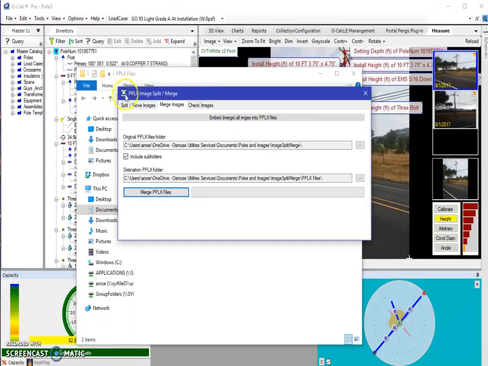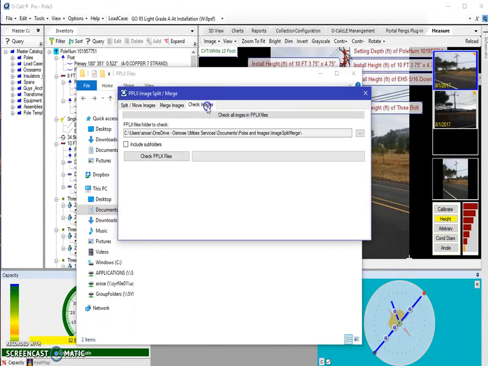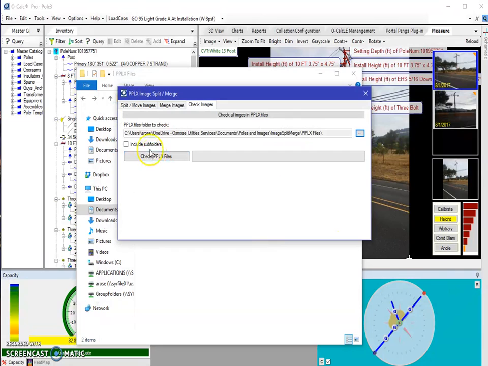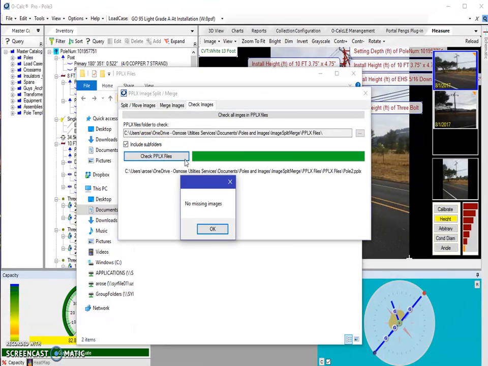Now the last option in this tool is the check images, which allows you to check a batch of PPLX files just to make sure that there are images associated with each one. So I'm going to set a location. I'm going to include subfolders and check my PPLX files, and this lets me know that no images are missing.